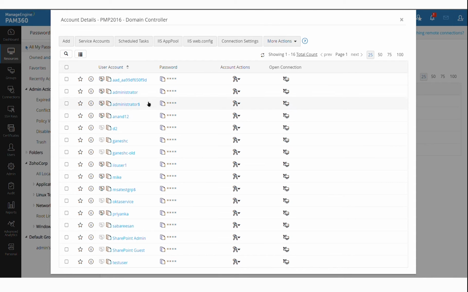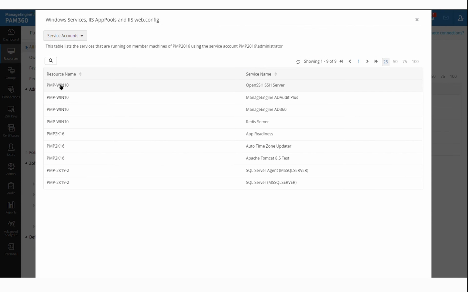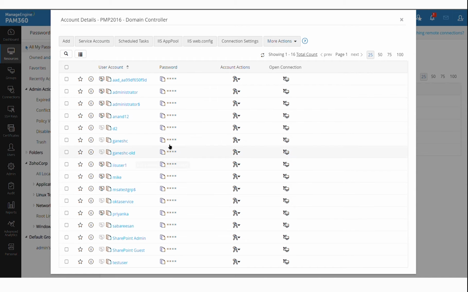So a quick way to identify a service account is to see this icon in front of the account name. Now if you click on the icon, it will actually tell you in which machines, in which service that particular service account is being used. So with this information, you can clean up your service accounts if you're not sure where they are or what is the purpose of a service account in your Active Directory. Our discovery functionality will be of a lot of help.